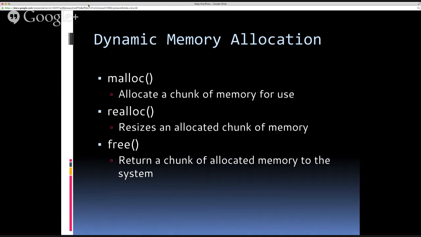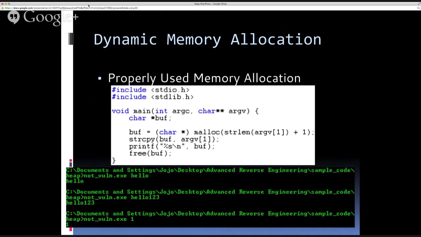And so there's different routines for these allocators, and they have different algorithms for how they maintain the free list. And what's important to know, for the system that you're targeting, is how the allocator works in order to craft a reliable exploit. So let's take a look at what a proper allocation looks like.